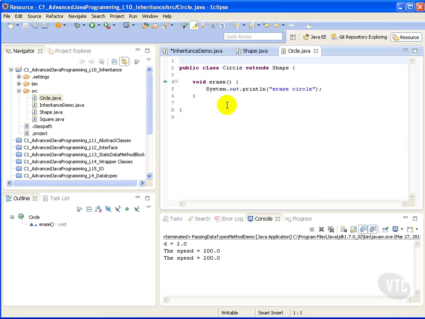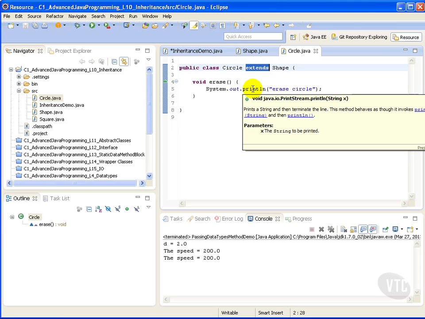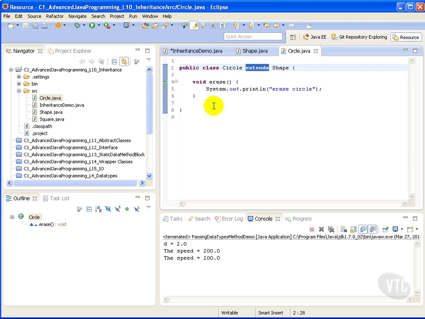The circle and the square class assume, or inherit, all the properties of the shape class and can now add their own properties and methods as well as override existing methods, draw and erase. We do this by using the keyword extends. Overriding means creating a new set of method statements for the same method signature.